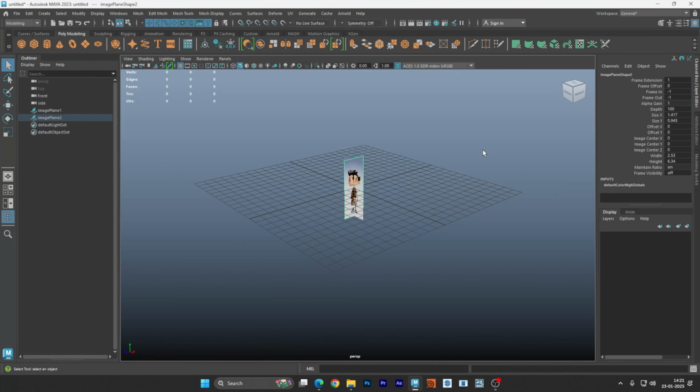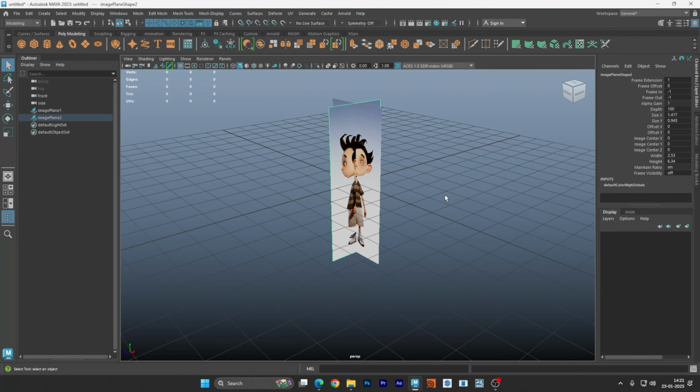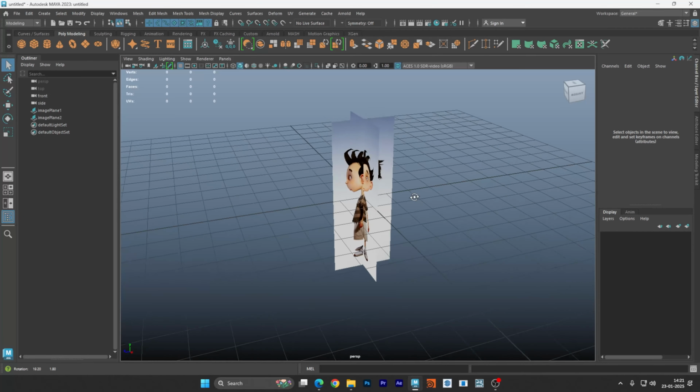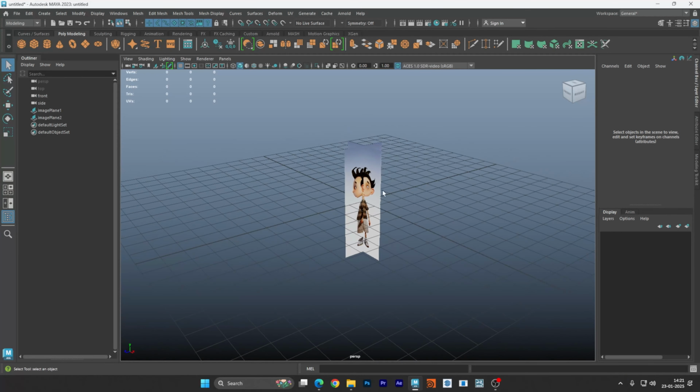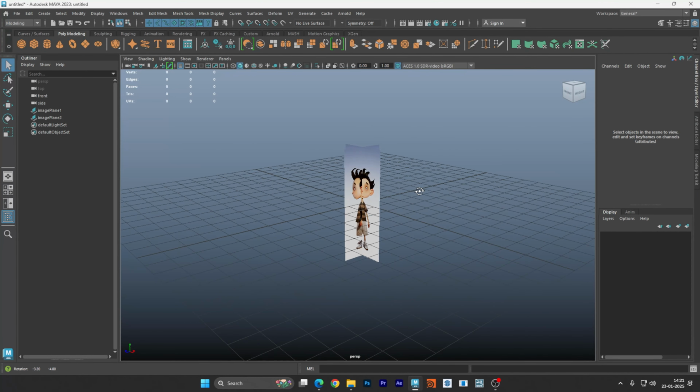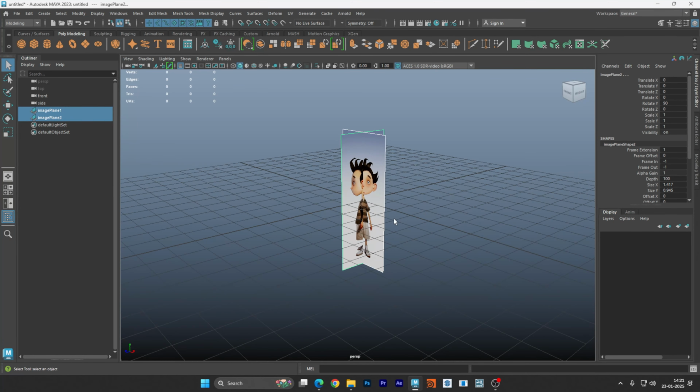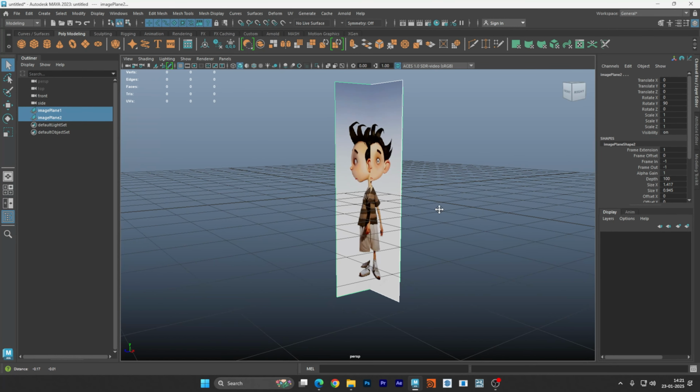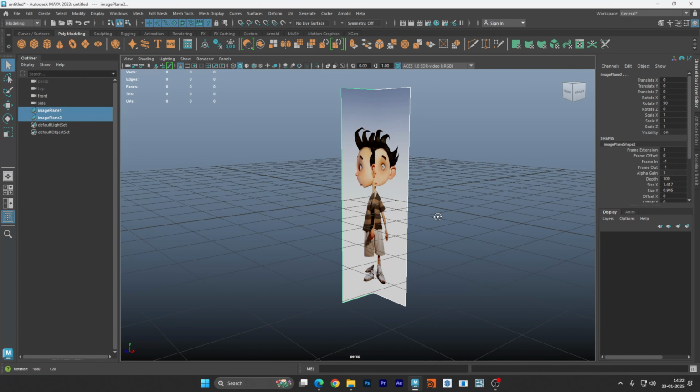Now if you see, we have to scale our reference image to the actual size. In the real world, a human character is something above 5 to 6 feet, approximately 6 feet. But this is not a perfect human, it is a child character, not a young character. So the child might be approximately 3 feet.